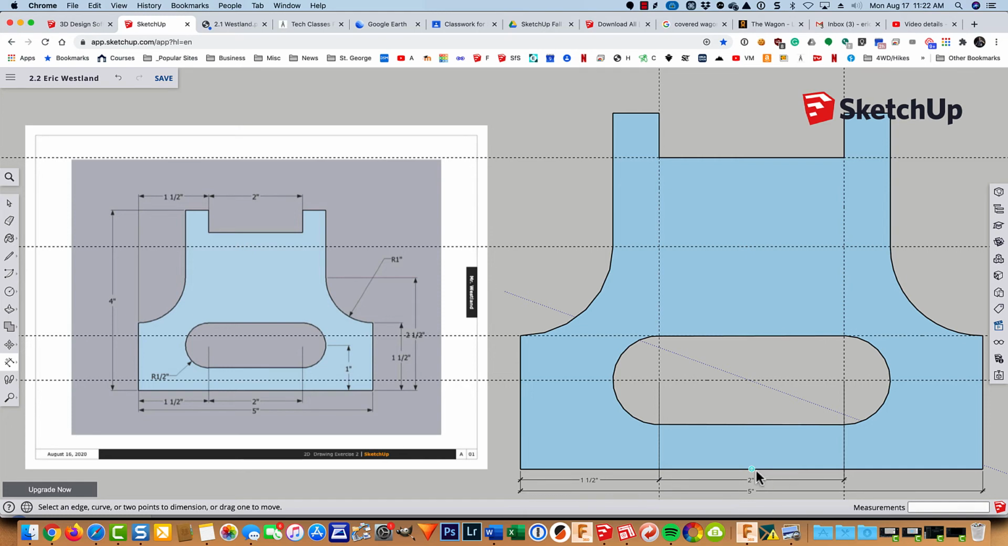Let's see, I need to go from here. Nope, that's not very good. Let's see here. Let's go from this center down to this line and then pull over sideways. And that's 1 inch. What else we got? Okay, let's go to this arc, click, and put in the radius of a 1/2 inch.